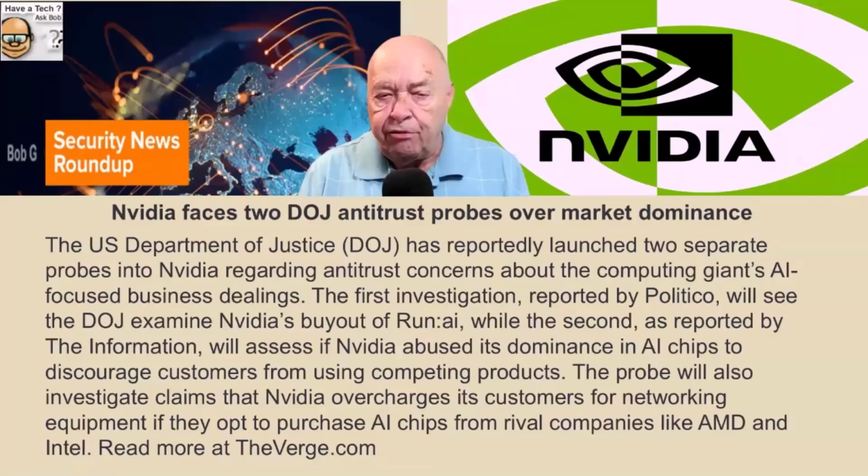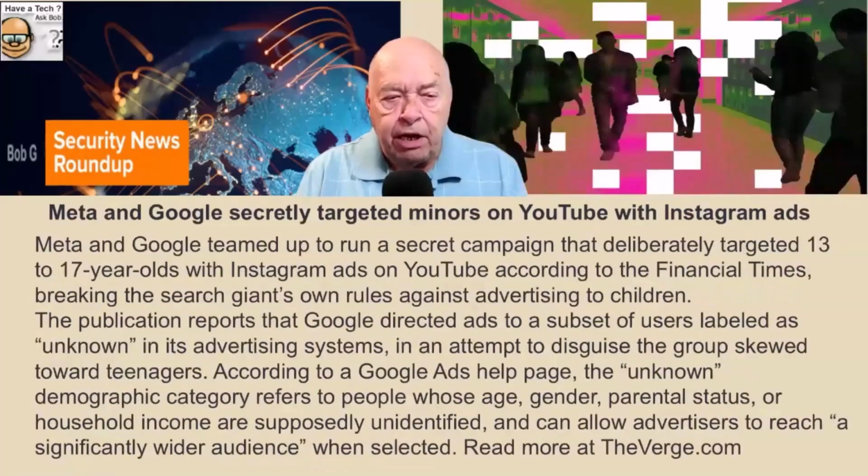Read more at TheVerge.com. Meta and Google secretly targeted minors on YouTube with Instagram ads. Meta and Google teamed up to run a secret campaign to deliberately target 13 to 17-year-olds with Instagram ads on YouTube, according to the Financial Times, breaking the search giant's own rules against advertising to children.